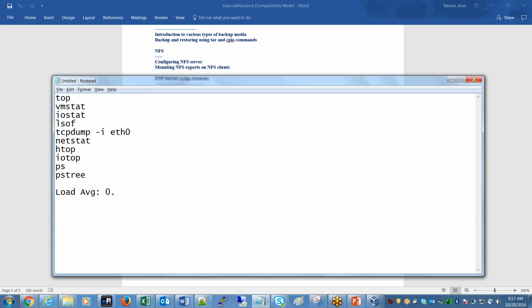One is 0.01 something like that, then comma, then 0.05, comma, then 0.20 something like that, right? Here it is divided into three parts separated by commas. The first value represents the load average of the last 1 minute, right? What is the load average of the last 1 minute?